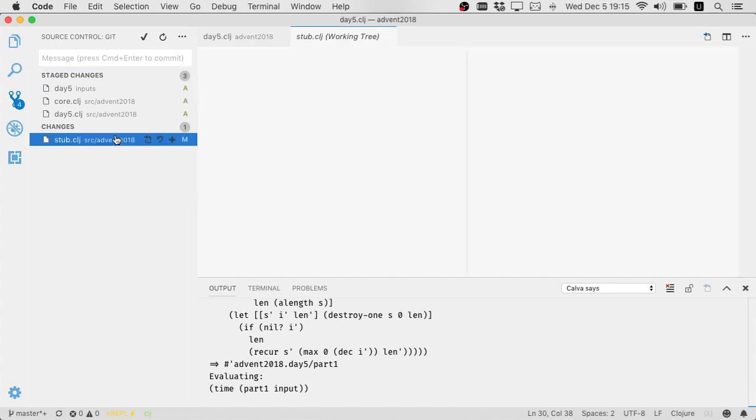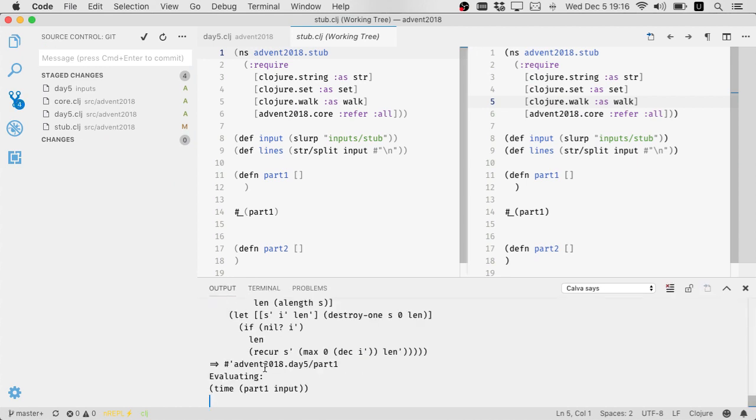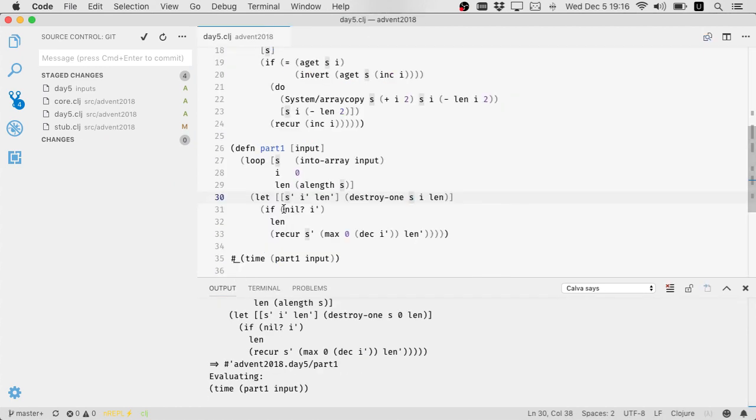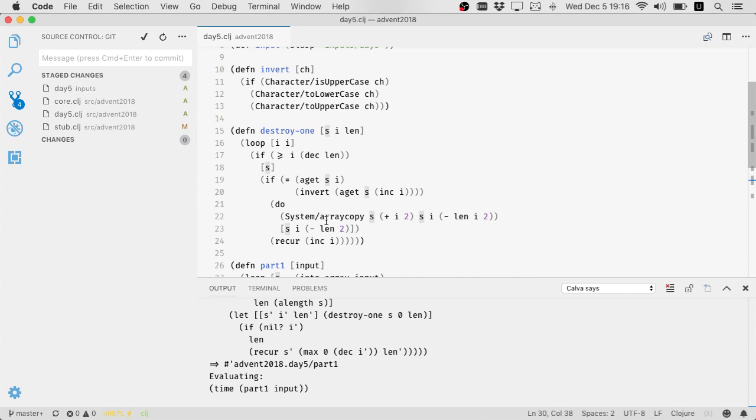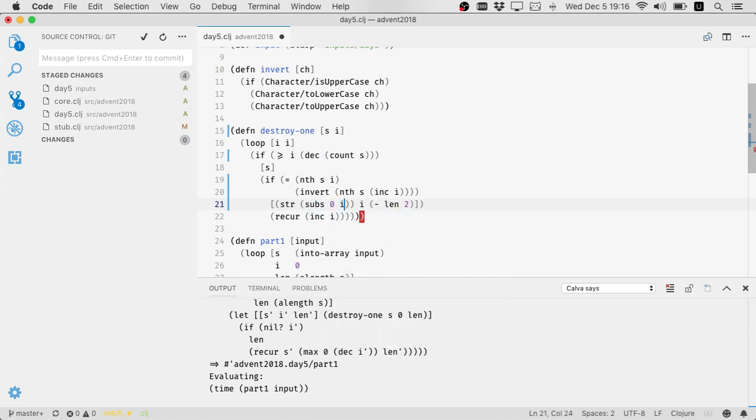So there are some changes to stubs, but basically this code is fine, right? And okay, so it took, wait, what? Oh, it's not what I'm interested in. Let's change it to strings again. So we still consume I. There's still count s, and there's ants instead of this. Here we return, what do we do? We actually return the concatenation of the substring from 0 to I and the substring from I plus 2 to the end. Yeah, like that.